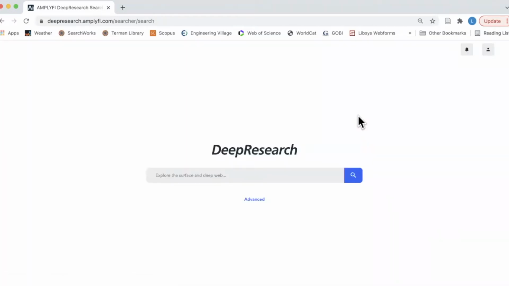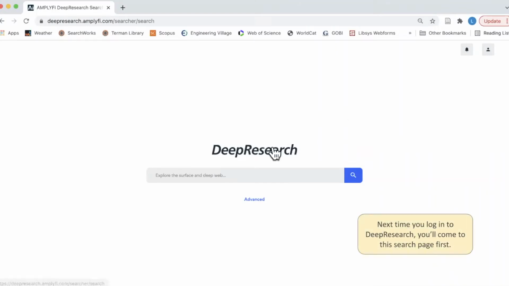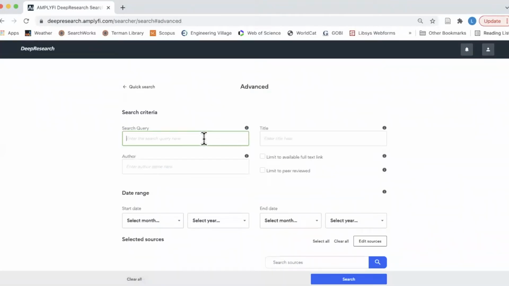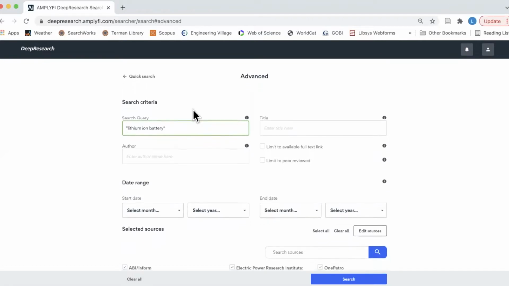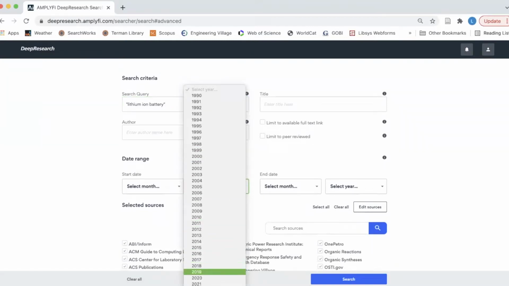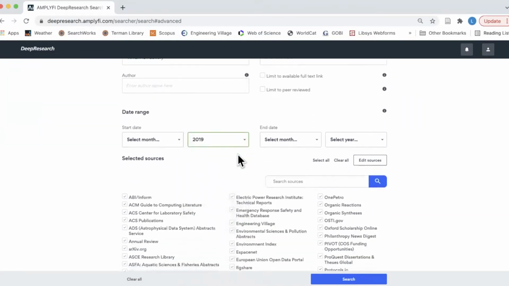From there, we'll land on the main search page. You can use a basic keyword search from here or go to the advanced search, which I tend to use. I am going to do a search for lithium ion battery. I've used quotations; Boolean operators like OR also work here. I will take a date range, just the last couple of years, 2019 and up.